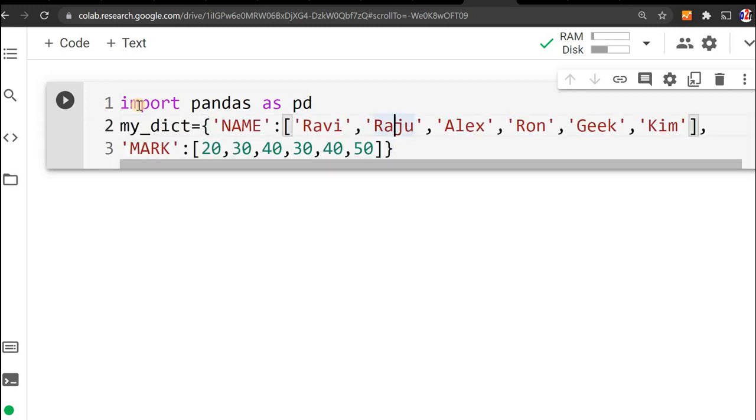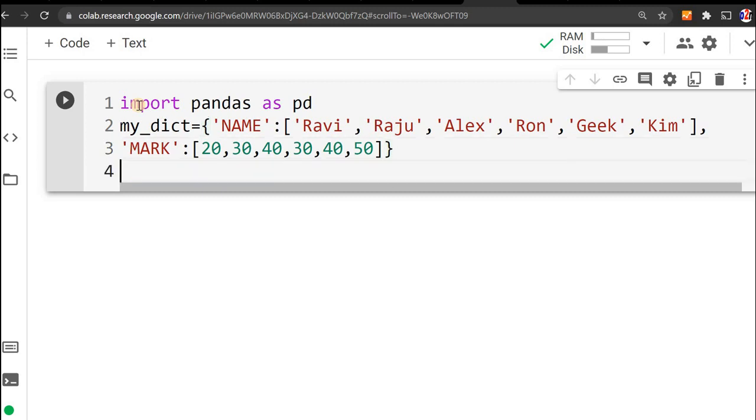This dictionary has two keys and six values each. So the name of the student and their mark is there. Name is one key and mark is the other key. Now using this dictionary we'll first create a data frame.